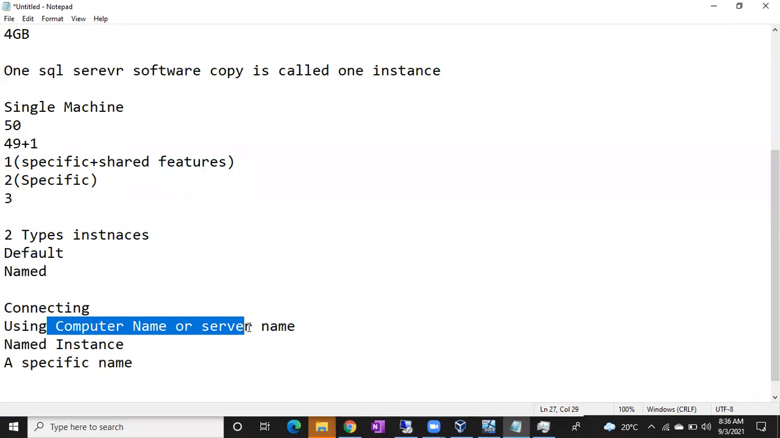So I can install only one default instance in a machine. Can anyone tell me what is the reason? Why can I install only one default instance in a machine? Because it's connecting through a computer name or server name, right? Yes, very good, every machine has the same computer name.